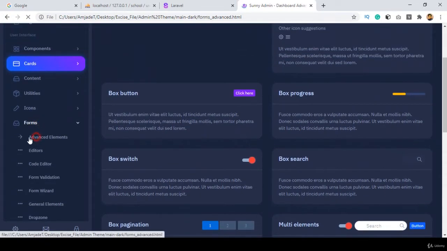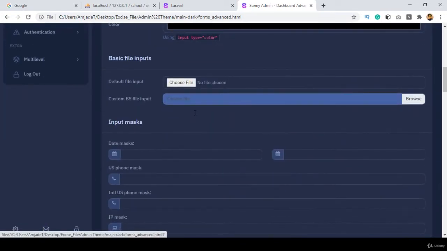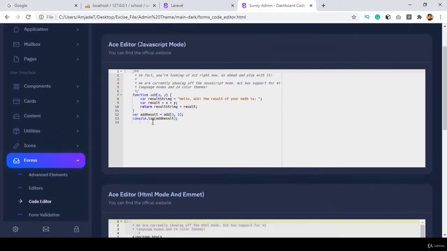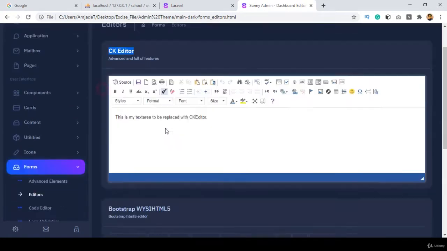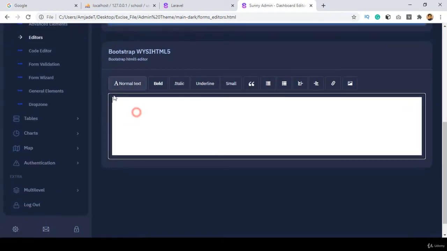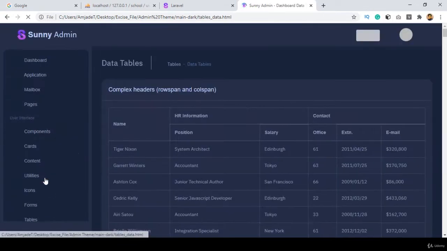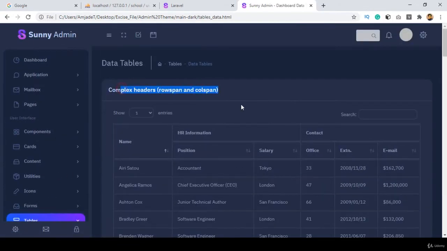form. So here if you want to use all that form, you can use this form. Okay, that is all that form field. So there is our form validation, there is a code editor. So if you want to use some of the code editor, you can use these code editors. Okay, so there is also CK editors. So if you want to use these editors, then you can use it. And there is a table option. Into the table there is a data table. So right now you can see there is a different type of data table.